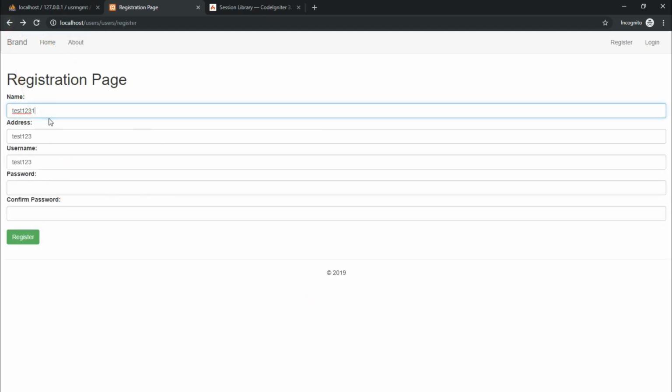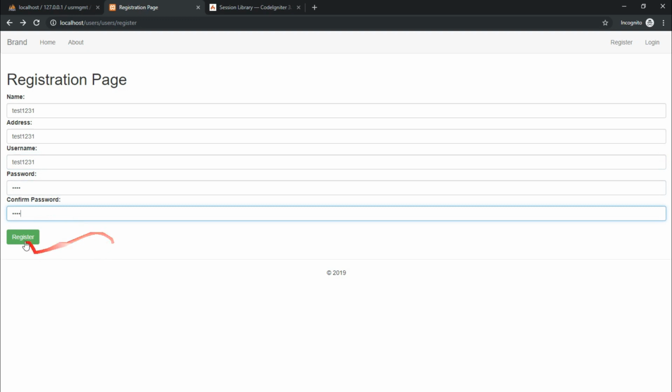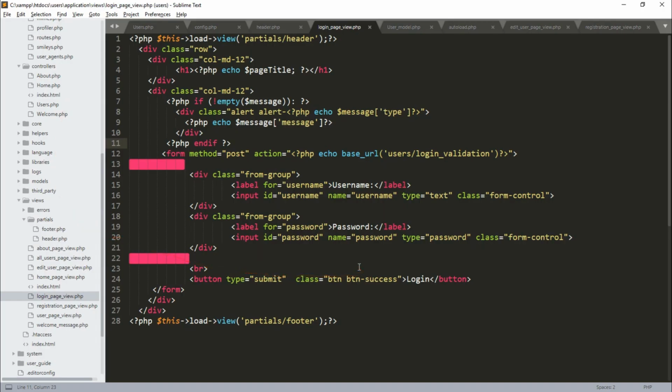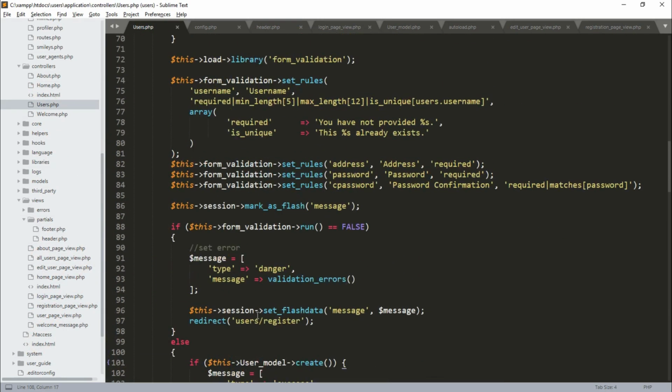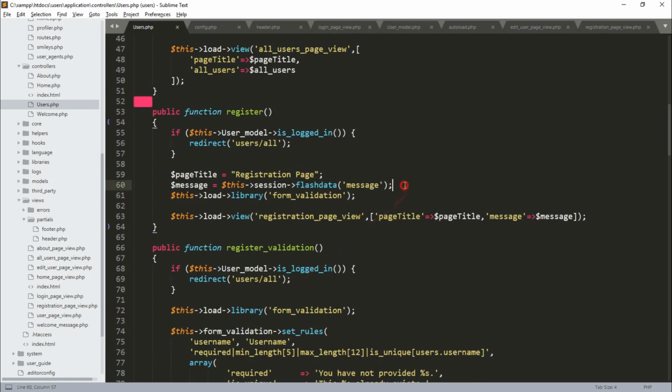So if we add another one, if we click register, we are expecting that we will be shown a notification. If this is a success, it will be green. If it is not, it will be a red for an error. So I click register. Nothing is happening. I see. Because in the user's login page, we did not pass the message.